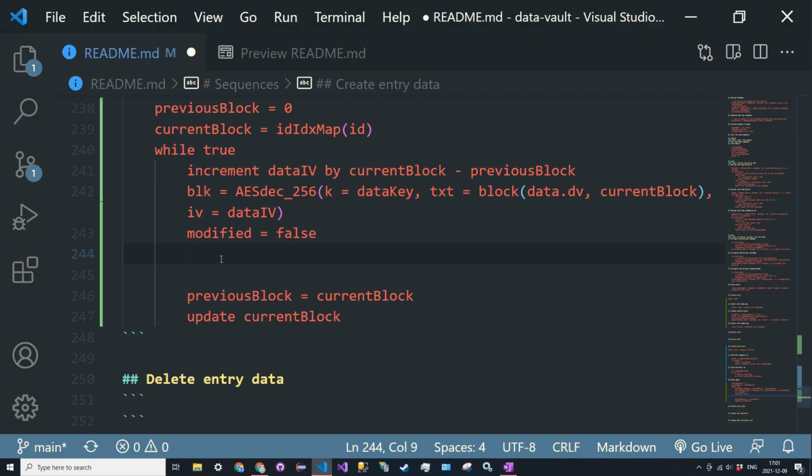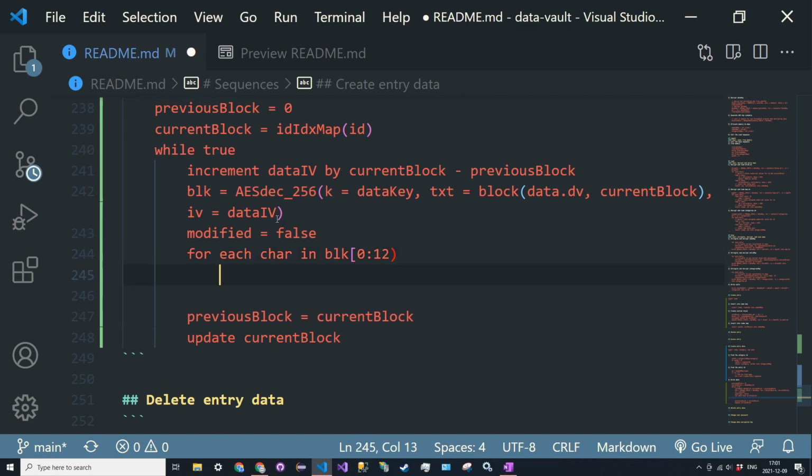So what we have to do is we may have to modify multiple blocks, so we're going to keep a Boolean variable for whether we modify it or not. So here we're going to say now for each character in the block going from 0 to 12, the indices, because we don't want to modify the last 4 bytes, which is the index of the continuation block. So we're first going to say the category is equal to the character.